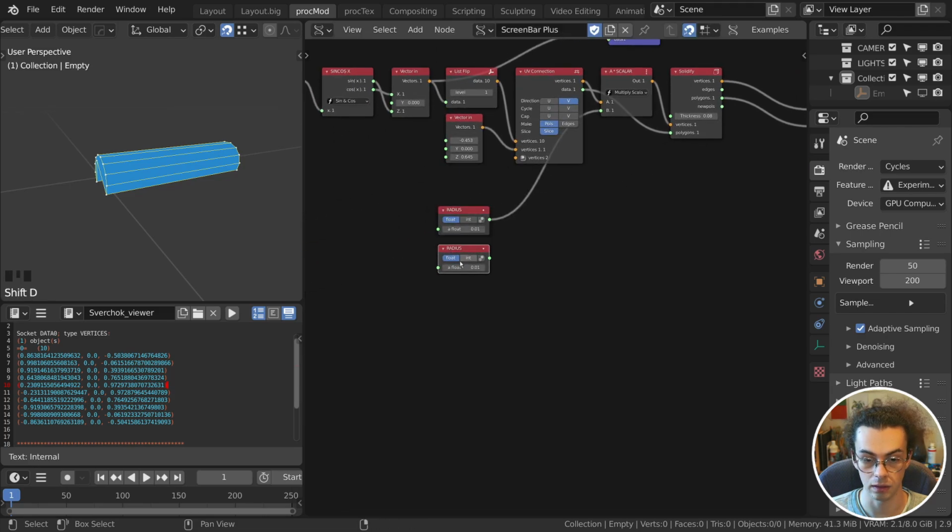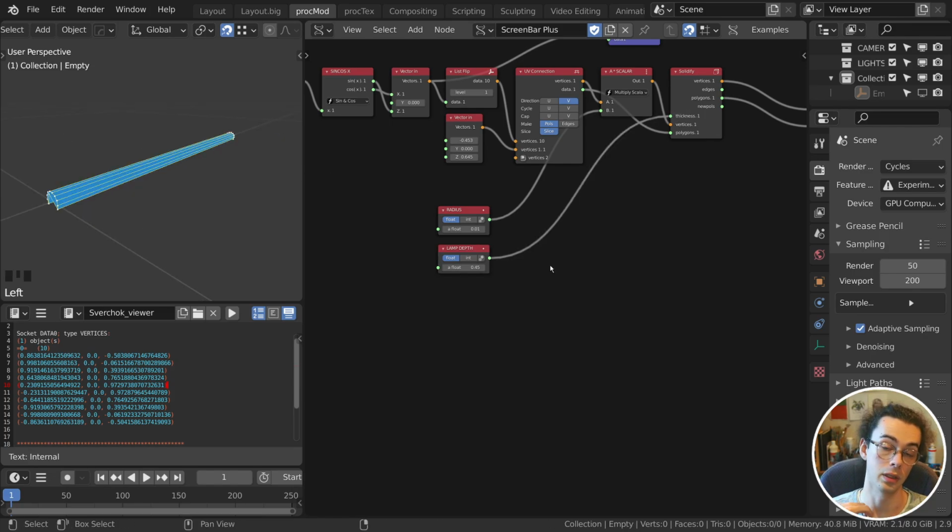So let's just add another one of these values, and I'm going to call this one lamp depth. The actual length of this lamp is 45 centimeters, so 0.45. Let's just plug that into the thickness. I'm going to want to move my lamp as well, because I want this to all come out from the center. I want this whole system to be symmetrical.